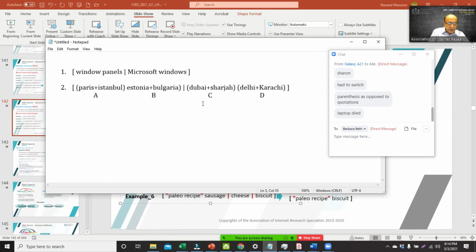Now, supposing I get rid of the parenthesis, this is how it is going to show up, or this is how we can actually build the query if we get rid of the parenthesis.